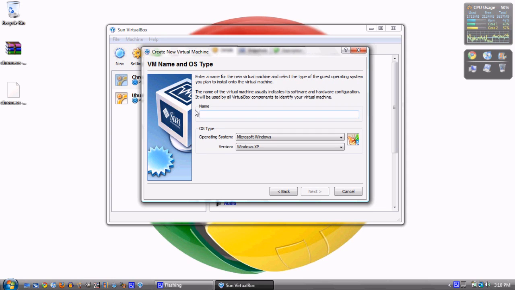It doesn't really matter. Preferably, you want to type in maybe something like Chrome OS, something that you can remember, although it probably won't be a big deal. So Chrome OS test is what I'm going to do.